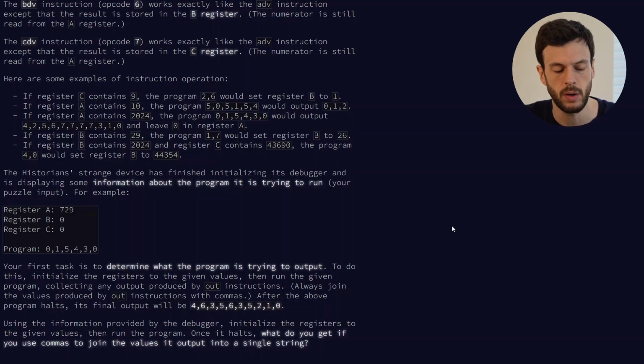After the above program halts, its final output will be 4635635210. Using the information provided by the debugger, initialize the registers to the given values, then run the program. Once it halts, what do you get if you use commas to join the values at output into a single string?